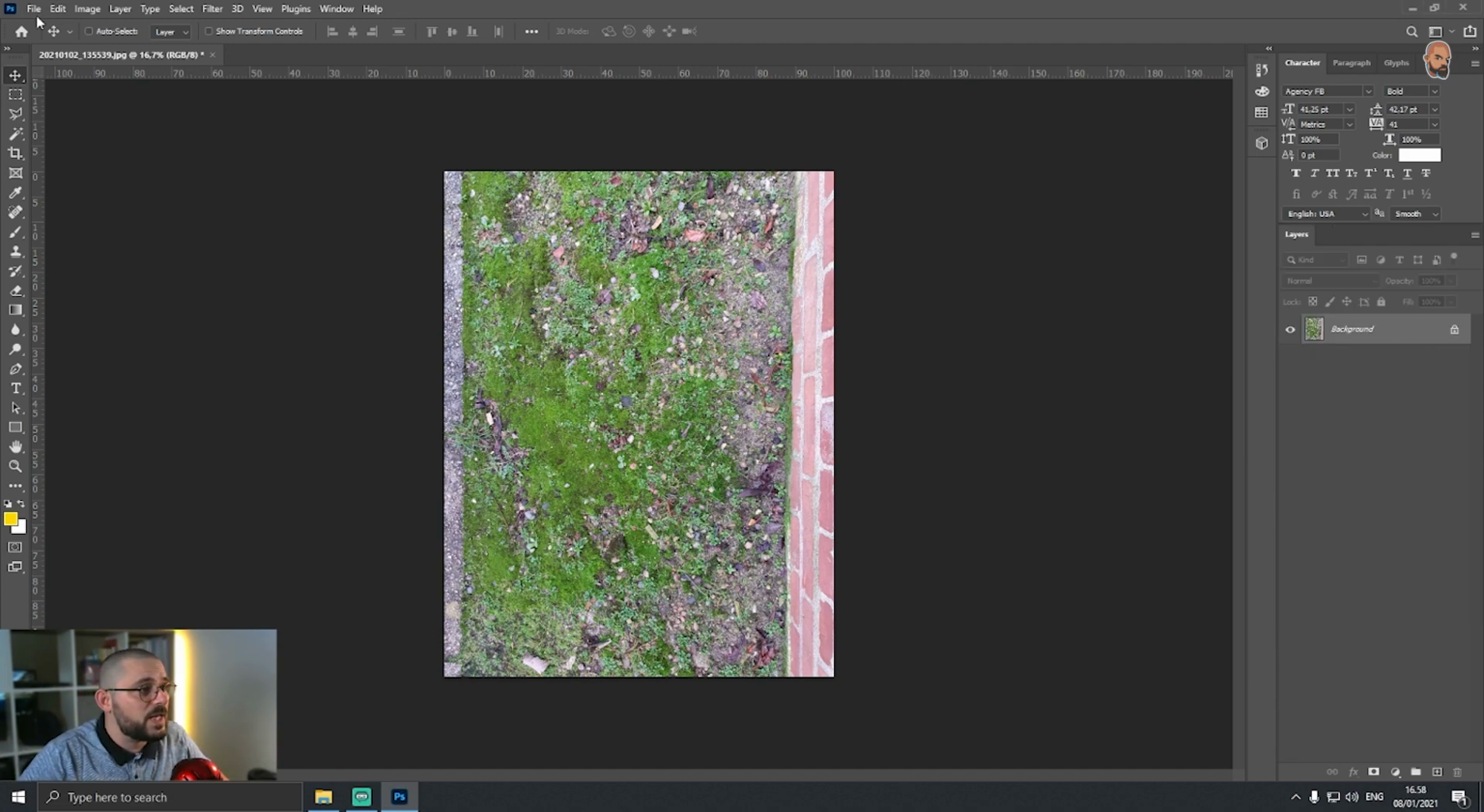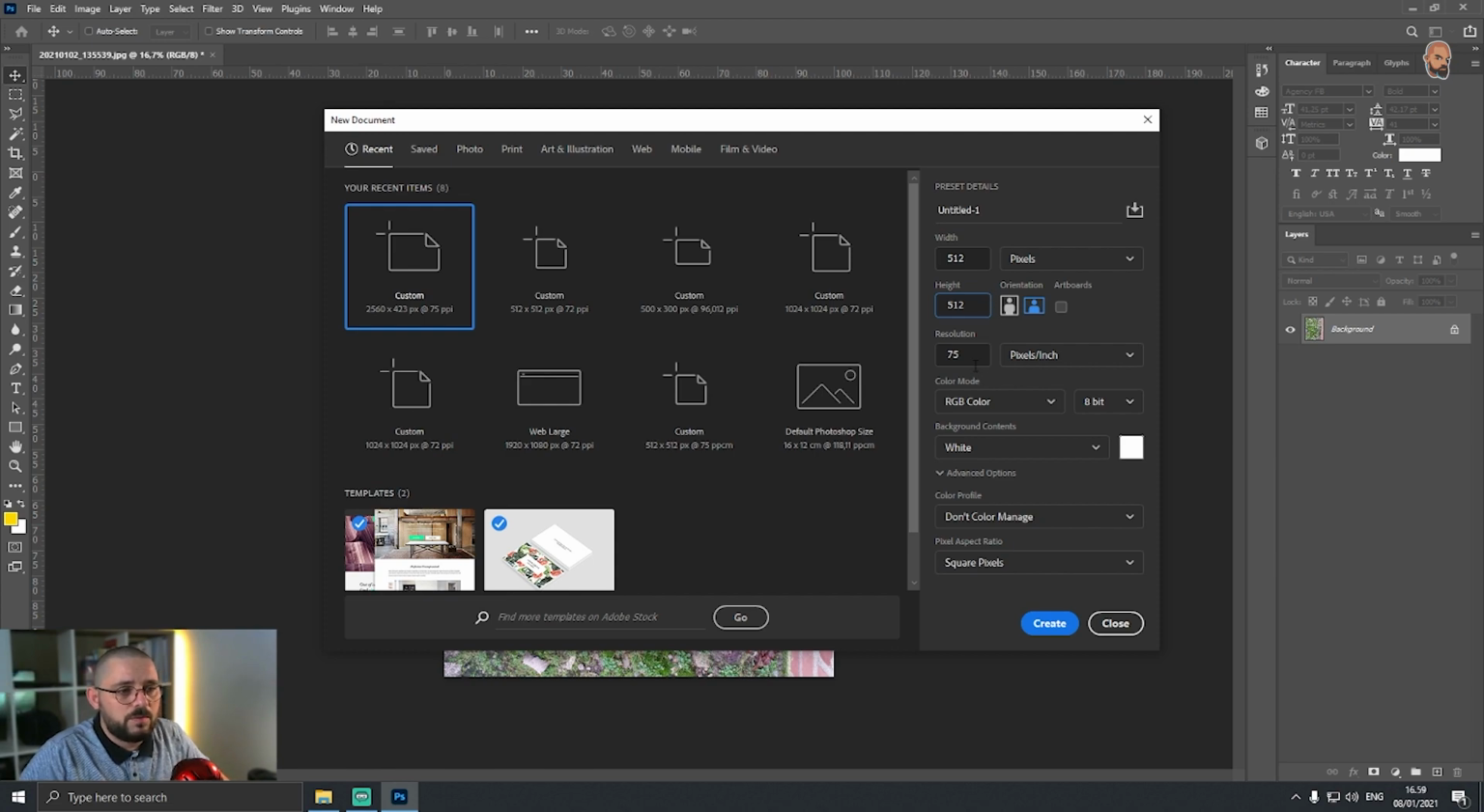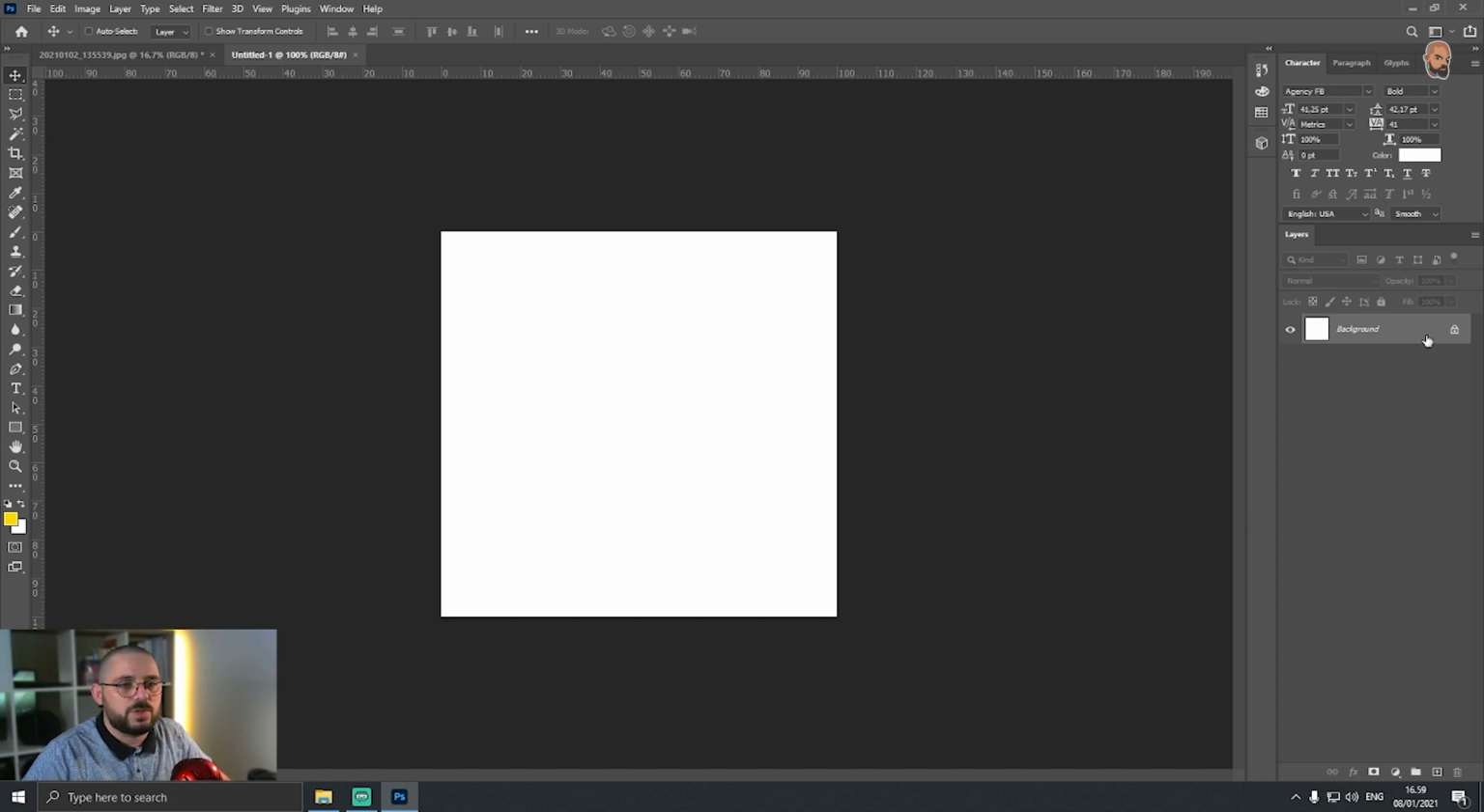So first things first, let's just make a new file. Usually when I make my textures, I use either 512 textures or 1024 textures. I don't go any higher because it's CSGO and I just want the texture files to be small, and small files also work. You don't really need those 4K textures inside CSGO yet. So 512 by 512 with 75 pixels per inch, that's just perfect. Then we just choose create.